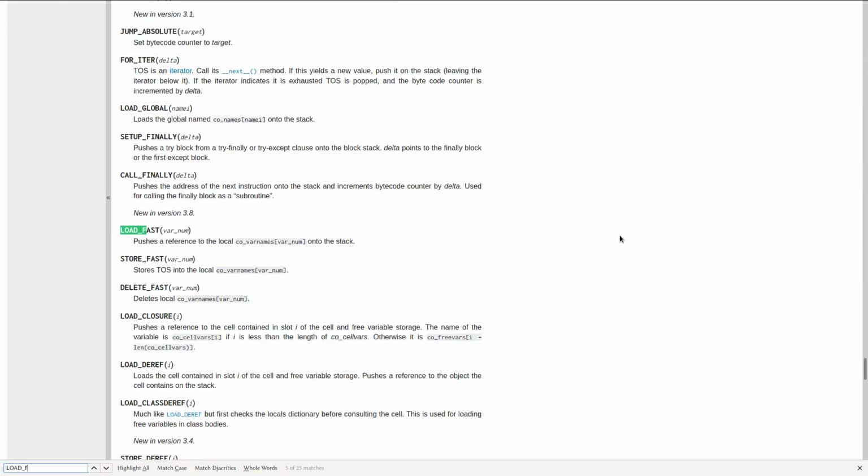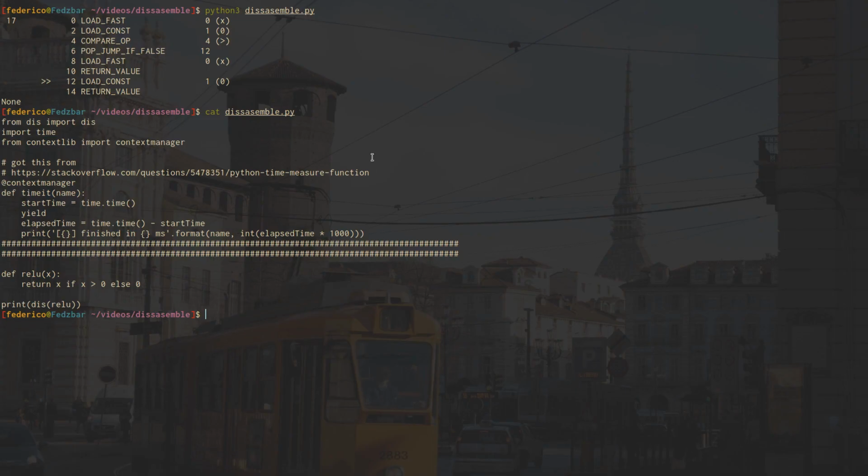Now, for example, this load fast instruction, you can go here. It takes this var num argument, and it says that it pushes a reference to the local co_varnames[var_num] onto the stack. Now, what does that mean? Python is based on a stack. It's a stack-based interpreter. What you do on a stack is push and pop stuff to use it. This is quite a common workflow for interpreters and things of that nature. What this load fast instruction is therefore doing is taking this argument 0, which maps to this local variable x, and pushing it onto the stack. And that's all that it's doing.